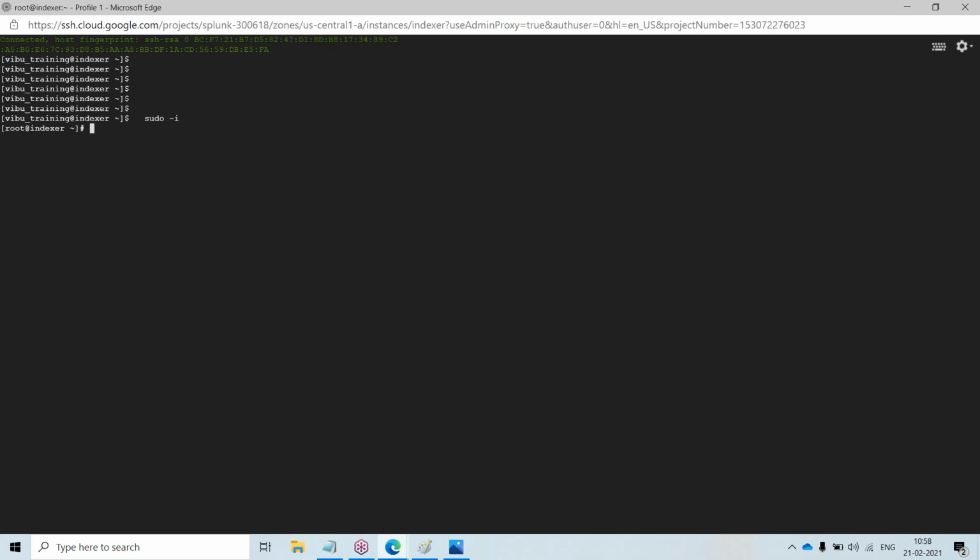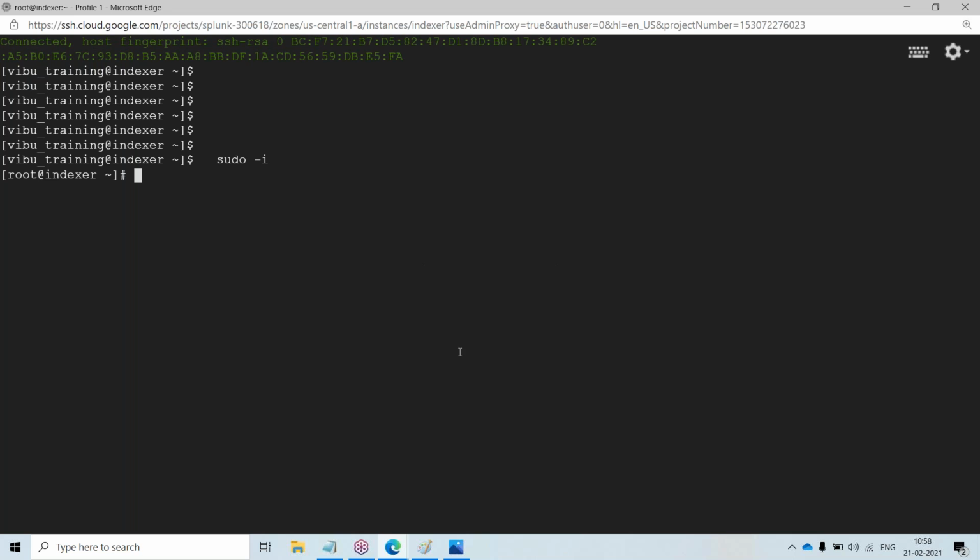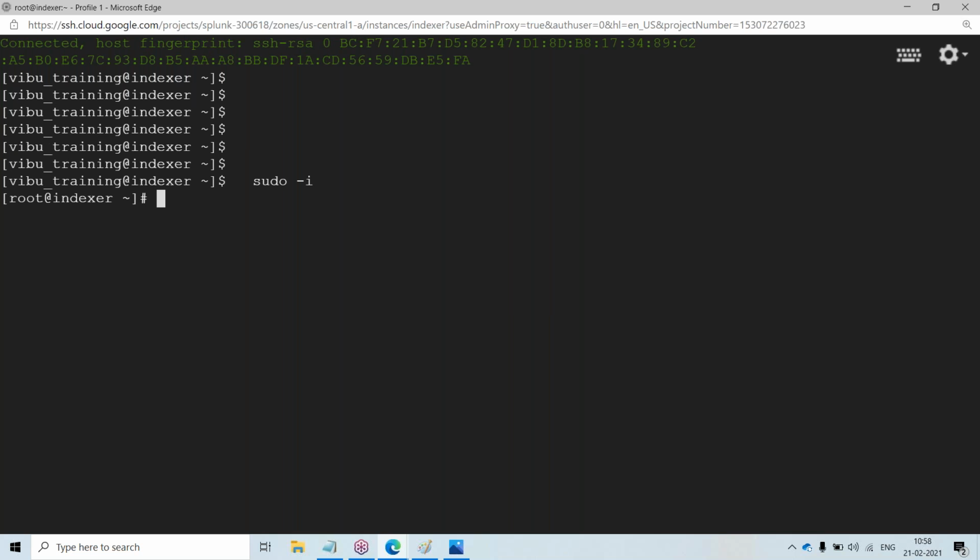If I give sudo -i now, I will get the admin access. I think you are able to see now. This font is fine, right? Or do you want something bigger?